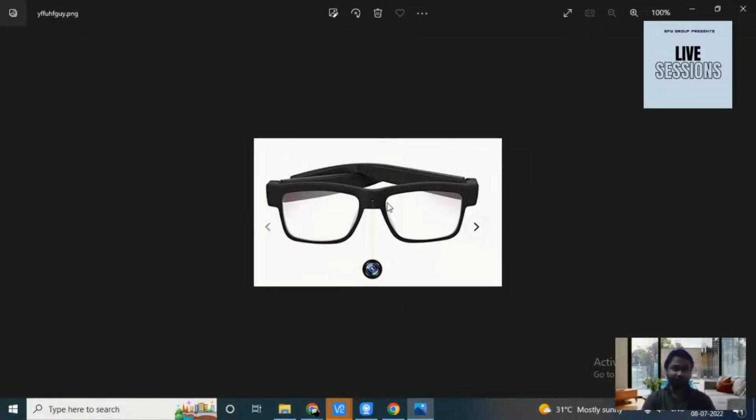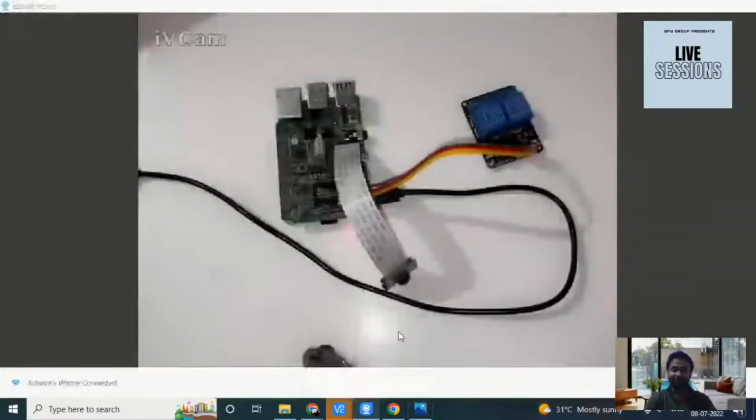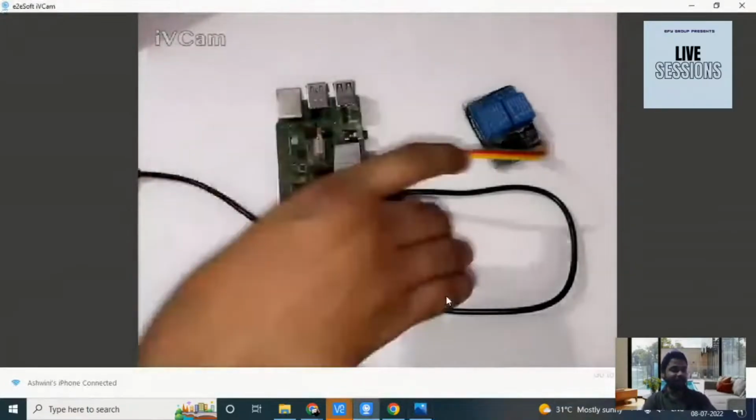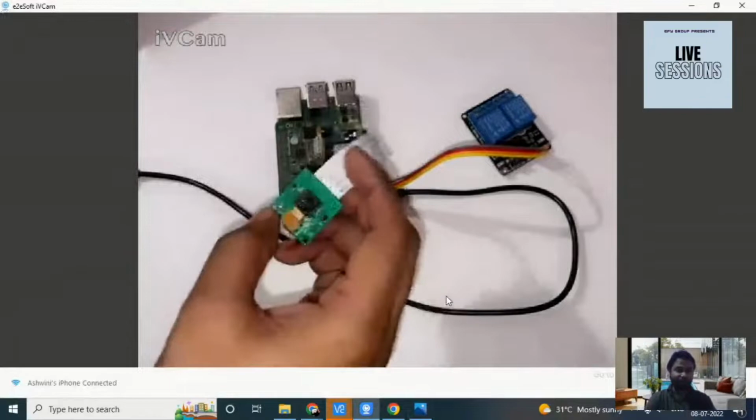We have already talked about the components, and so now let's start making the project. How we can make it, how we can implement it. For that, we have used the ML model, and using the ML model, we deploy it on the Raspberry Pi, and we use the Raspberry Pi camera that is mounted on the eyeglass.